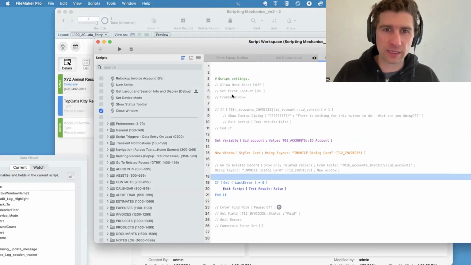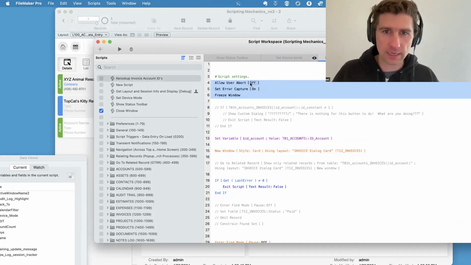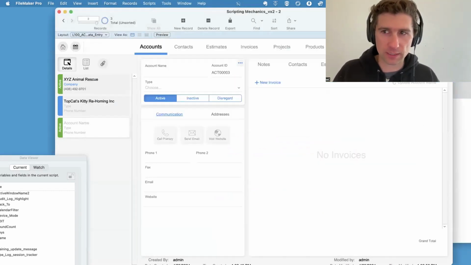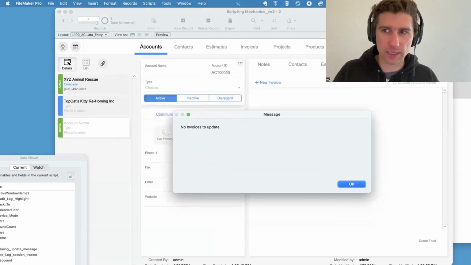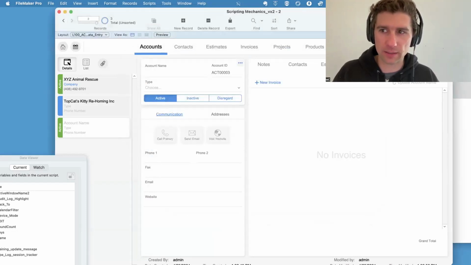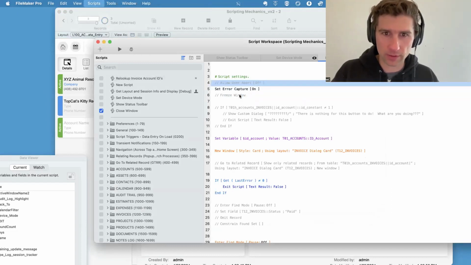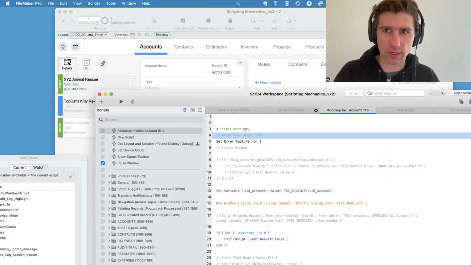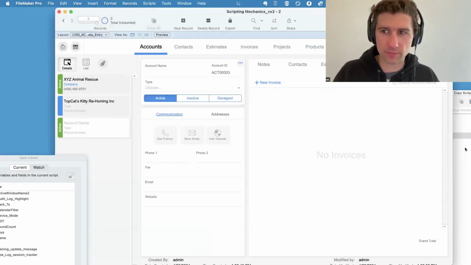So usually these allow user abort, set error capture on, freeze window can help us get around those things. So now you'll notice this time, because all that I did, let's just do one thing. We're going to turn error capture on. Now I didn't get an error message.